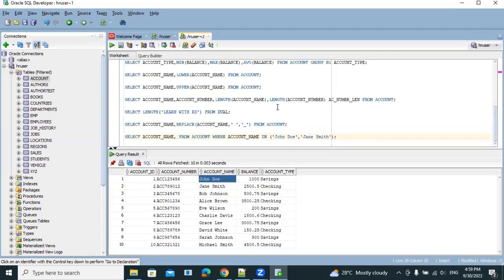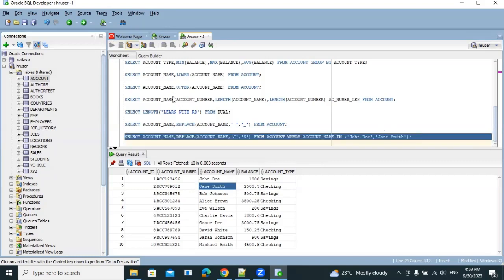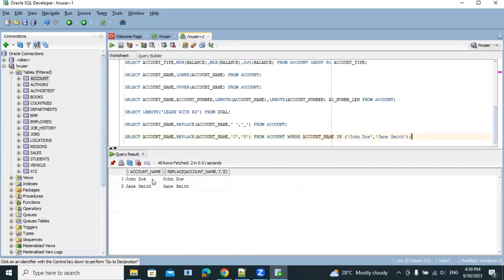Now see, I will copy paste this. What I'm doing is replacing in the account name, where account name in John Doe and Jane Smith, I want to replace J with S. See what it will do. John Doe became Son Doe, Jane Smith becomes Sane Smith. So it depends on the requirements what you want to do.